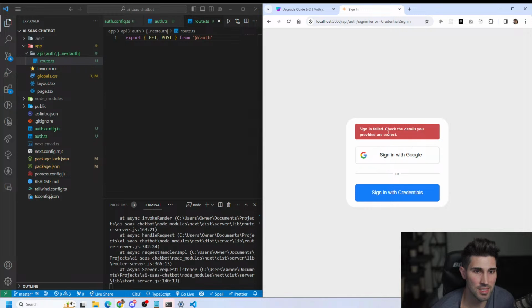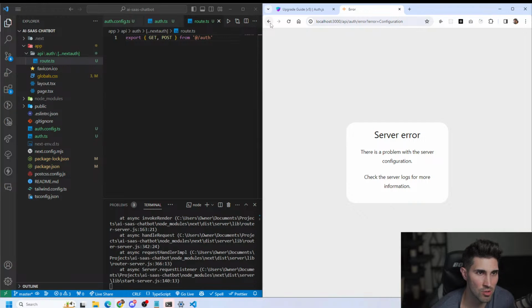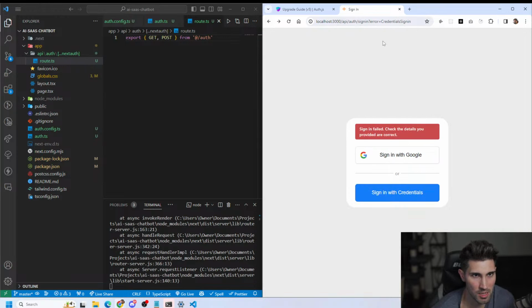So obviously the sign-in failed, check the details that you provided. We aren't done with the code, so we're getting errors for that. And then we also haven't provided any keys for the Google provider, so we're going to get an error for that as well. But you can see the errors inside of your server console.